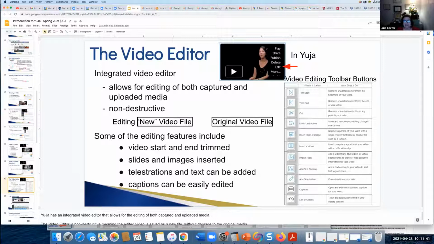And then this lists some of the editing features, which I mentioned earlier. You can trim the beginning and ends of it, add slides and images to it. They have what they call a telestration, which is like an annotation that you can actually write on the slides, and you can edit your captioning. Over here on the right side of the screen are the tools on the horizontal toolbar of the video editor, and I'll show you that in a few minutes. These are all the tools that you can use to edit your videos.